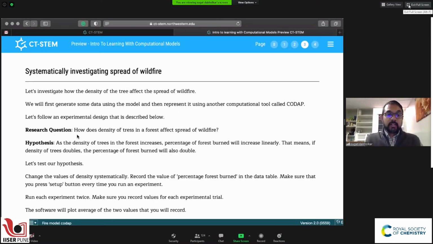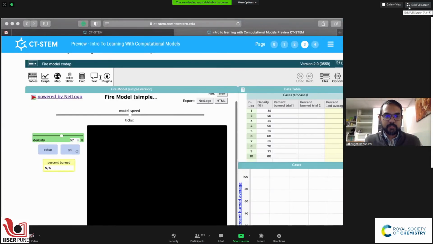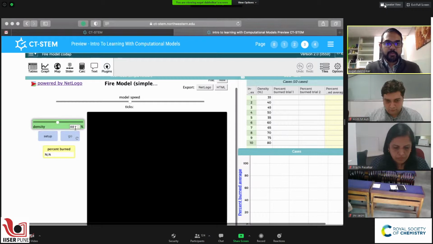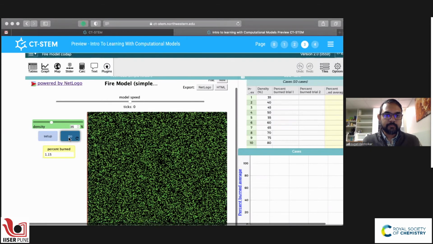So here students are asked to collect data. They're asked to perform experiments by systematically changing this density. So they can start with 35%, and then they can set up. And when they run the model, they get this value here, which in this particular case is 2.11 after the model has stopped running. And then they can enter this value.